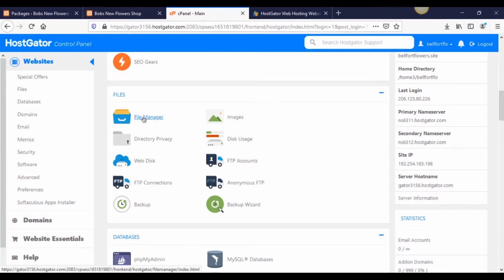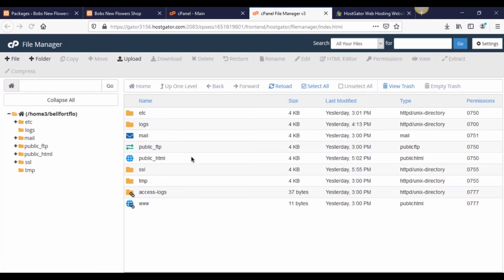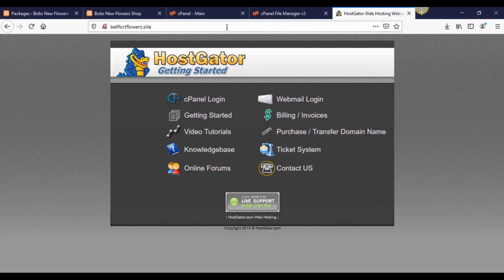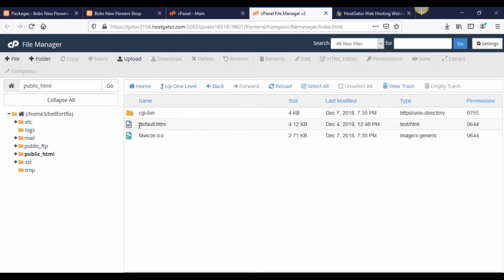Now all cPanels will have a file manager, and you want to go in here, and we have a public HTML folder. Just similar to your XAMPP where you have an htdocs, and that's where all your stuff is accessible through the browser. A public HTML folder is the folder on a server where the public can actually get to the files in there. So if we went to this here, and we see something like default HTML, that's probably what this is calling, right here.